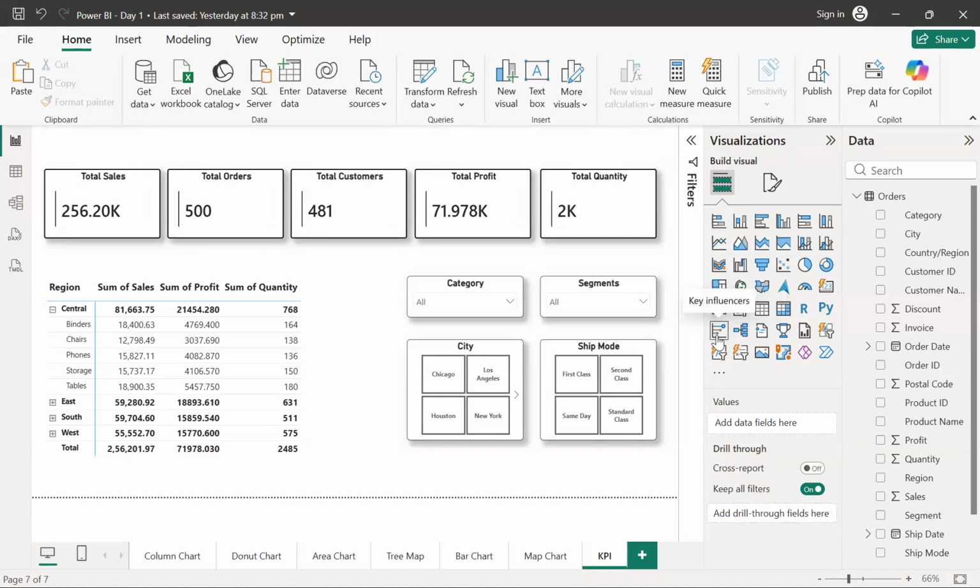Like we have some AI inbuilt charts like key influencers and decomposition tree. Similarly, we have some advanced charts like scatter chart, funnel chart, waterfall chart, Gantt chart. So I think 6 or 7 advanced charts are left, and these are the charts we'll discuss in upcoming sessions. But the first module, on the basic charts, is what we have covered and completed in this session.